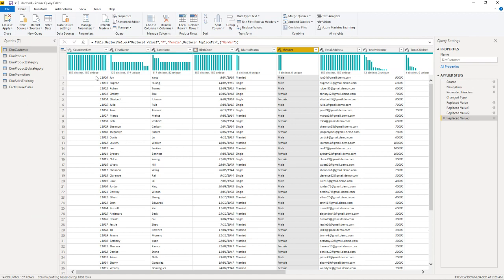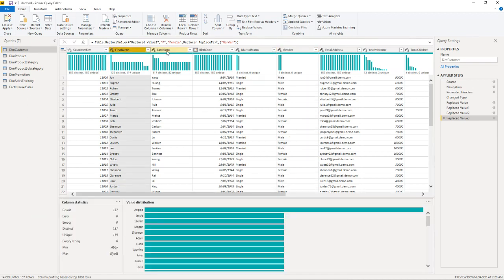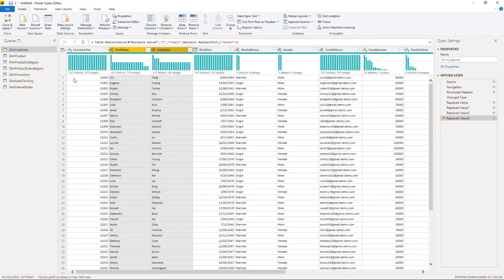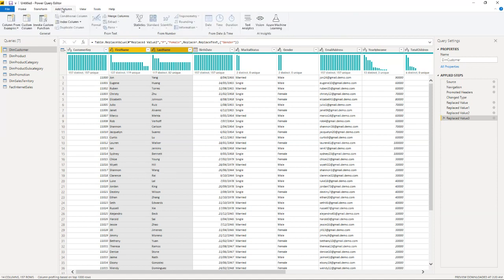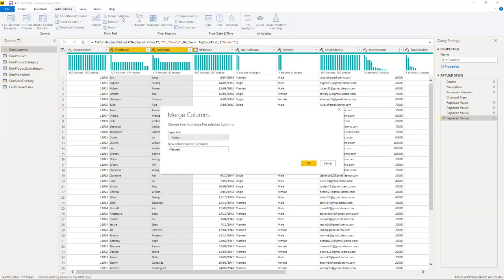Easy. The other thing I want to do is combine first name and last name into one single column. This time I want to keep the first and last name columns as separate, so I'm going to look in the Add Column tab and Merge Columns. I want to put a space between these columns, and we'll call this full name.